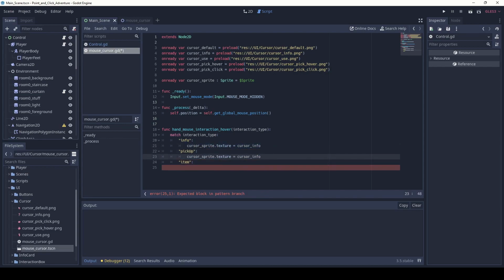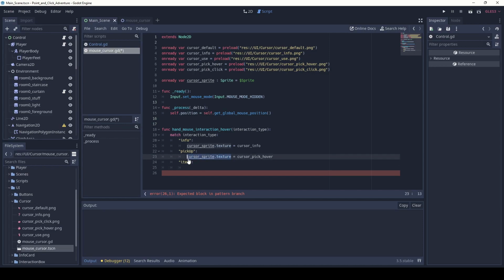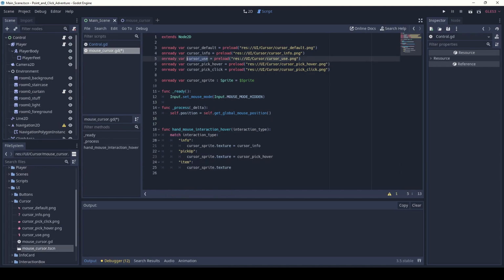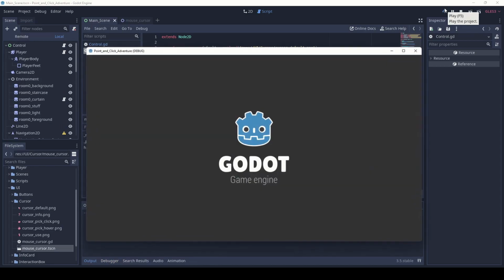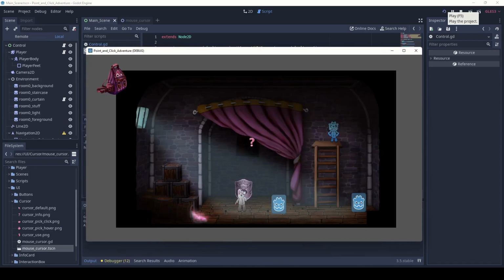This is the pickup, so I will have this cursor pick hover, and this is an item. So this is something that I want to display when I'm about to use an item. So I have this cursor which is called cursor use. Now, if I hit play, you will see that my mouse changes according to the interaction that I'm hovering over, but it doesn't return to its original default sprite.